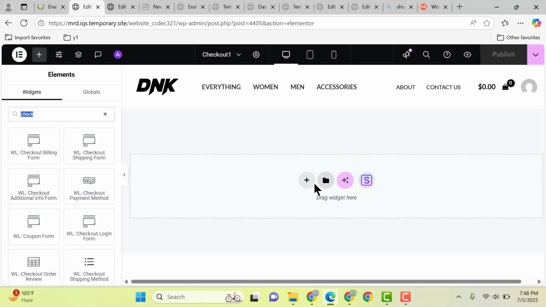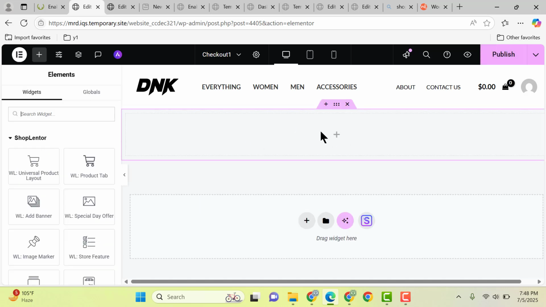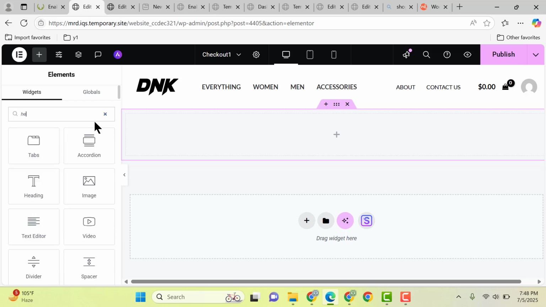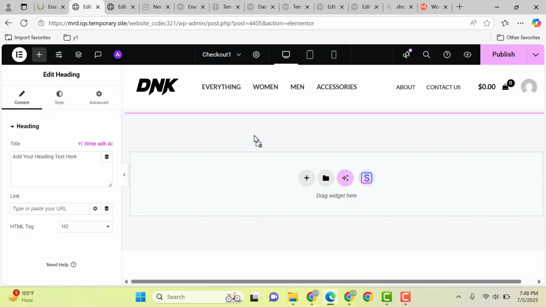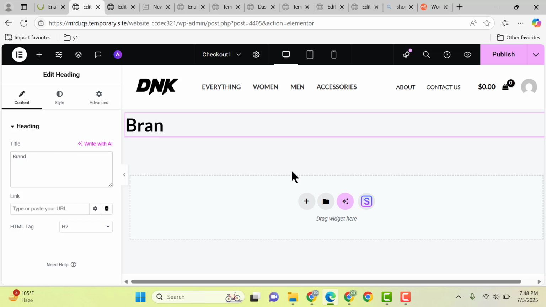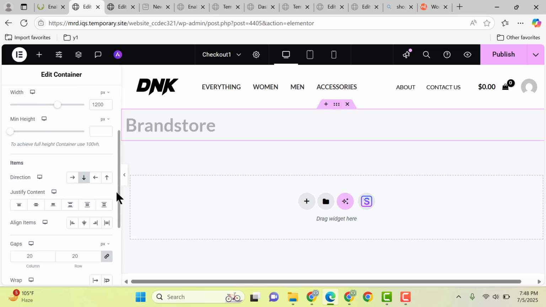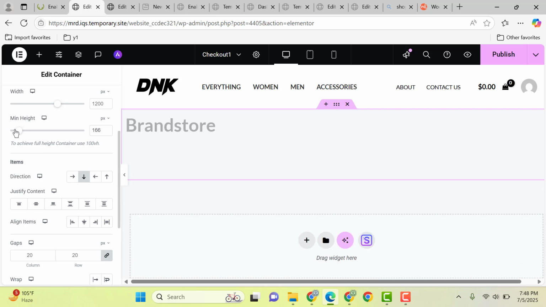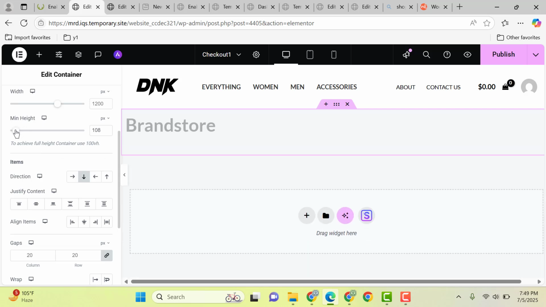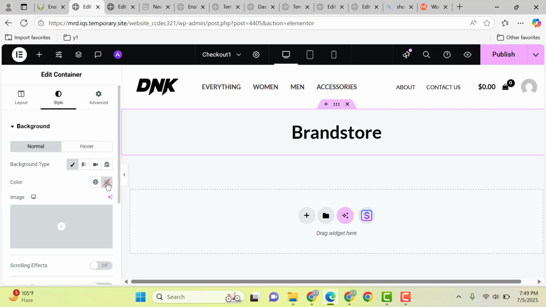And now on this page let's add a new section. So if you want to add anything on the top, you can easily add that. So let me go and click to add a heading. For example, let me add some text, brand store, and then let me add some gap, and then align it in center. Now let's add some background color.